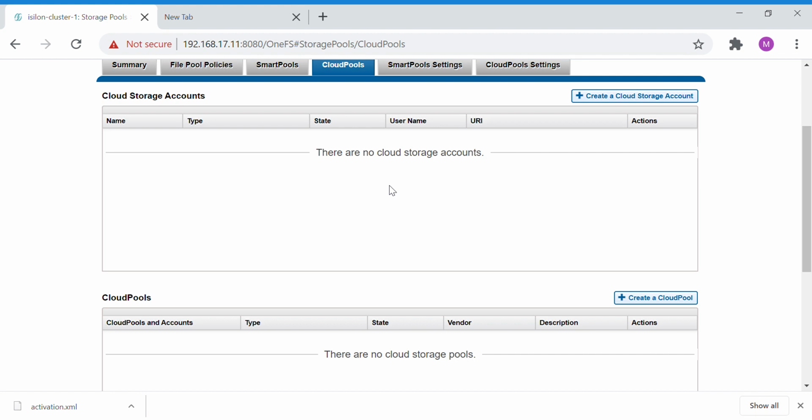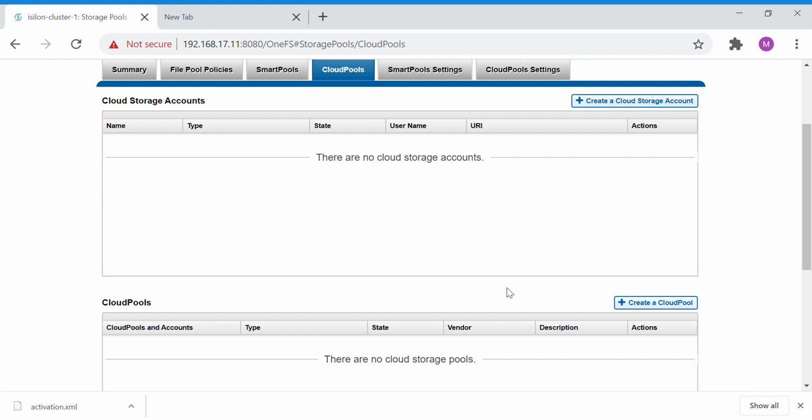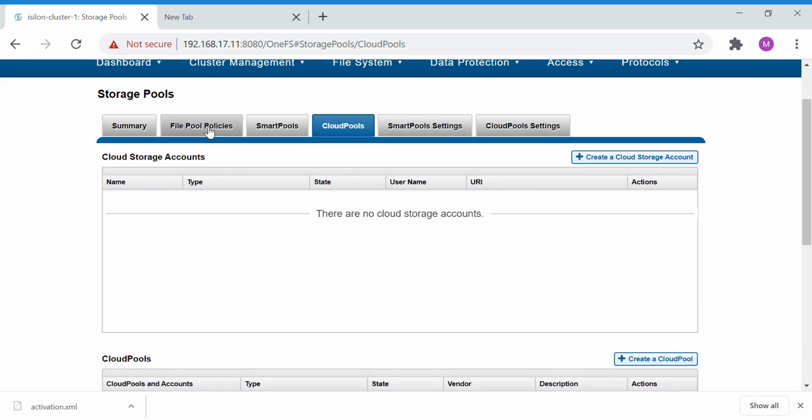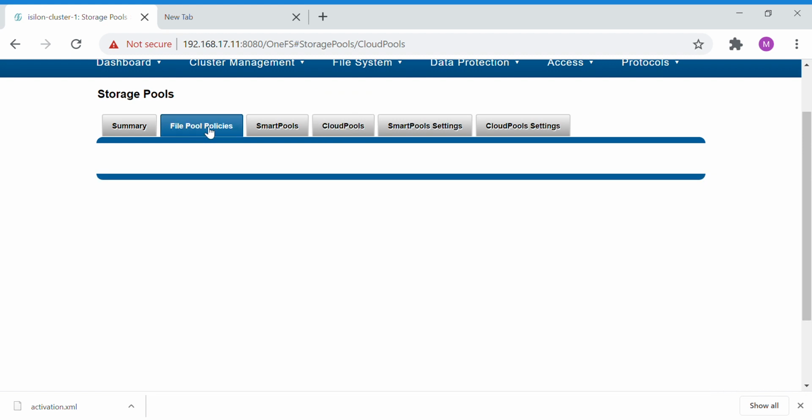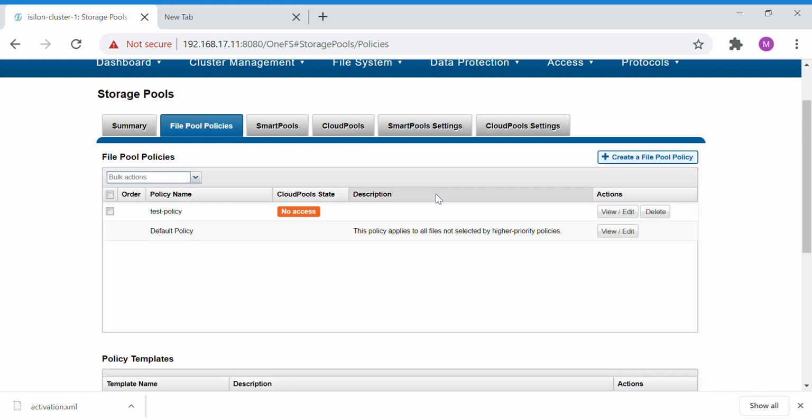This is how the cloud pool works. First we'll create the cloud storage account, and using that cloud storage account we'll create a cloud pool, and then we will go and create a file pool policy for this particular cloud pool. The file pool policy for creating a smart pool and cloud pool is just the same.